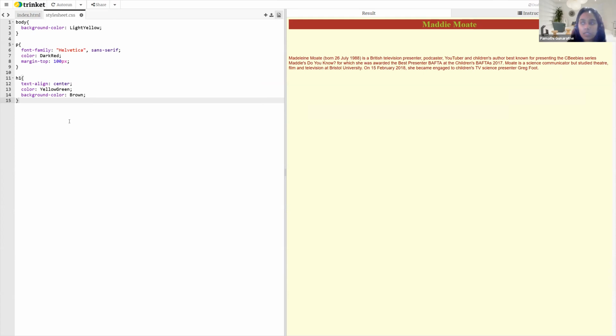Those who have completed up to this, you can play with these colors and check. You can put different colors, different font family. There is another font family, Arial. You can try that and check whether you like that font for the paragraph. Otherwise, you can keep it as Helvetica. For the paragraph also, if you don't like dark red, you can change it to, let's say, blue again. You can play with this.